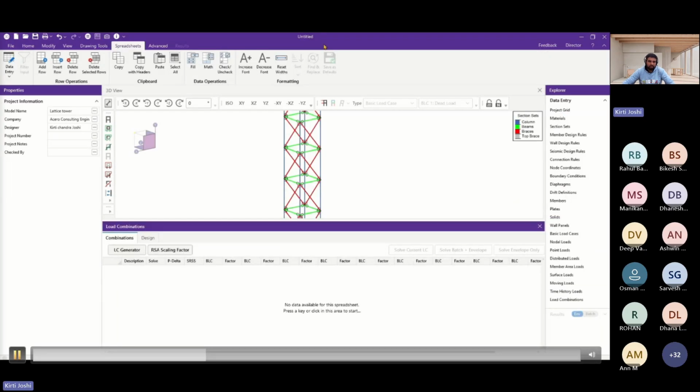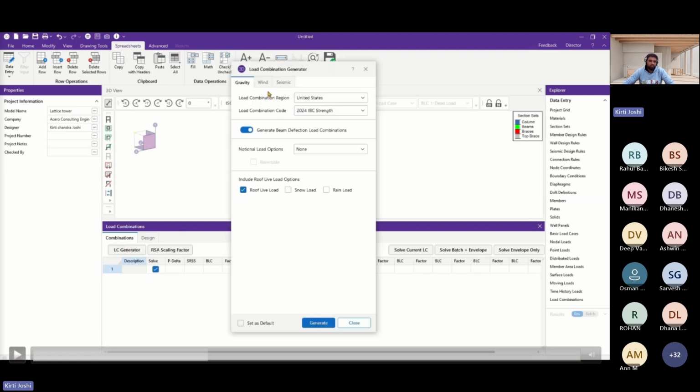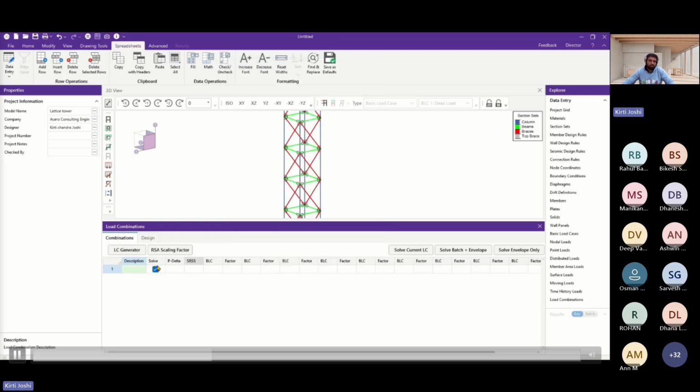Then there is the load combination tab. You can create your own combinations, or you can generate code based combinations or your own custom combinations as well. Even for the LC generator, you can see for the gravity load, you can select your regions and the load combination code as well. Right now you can see we have selected the US, and you can see the AISC and the IBC codes are already there, the latest revisions. So you can use this feature to generate your load combination for your project.